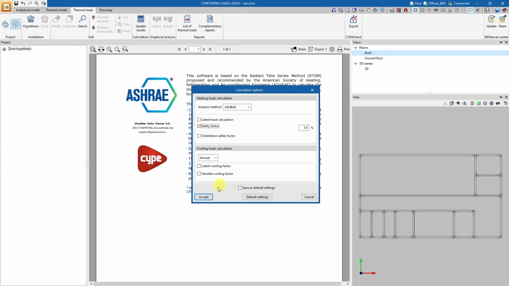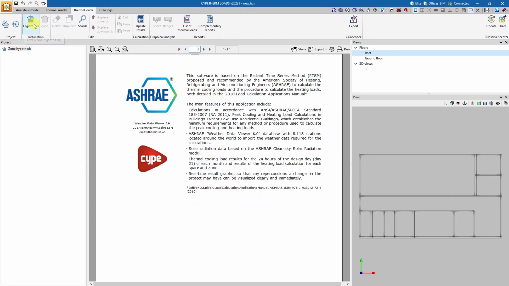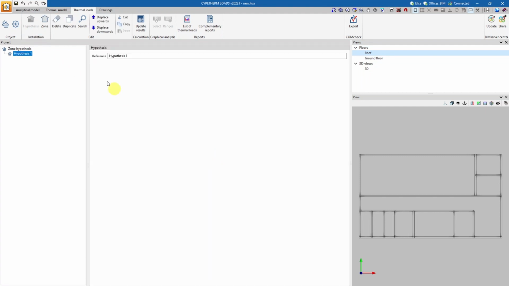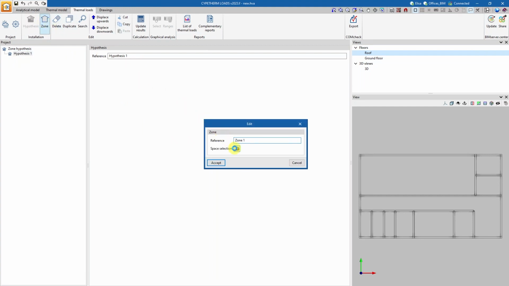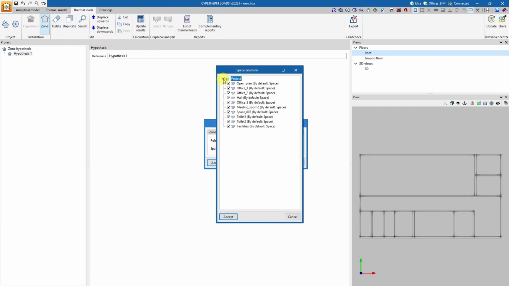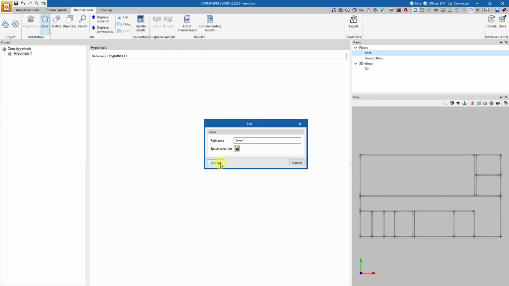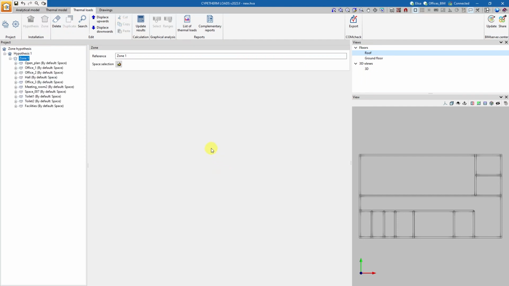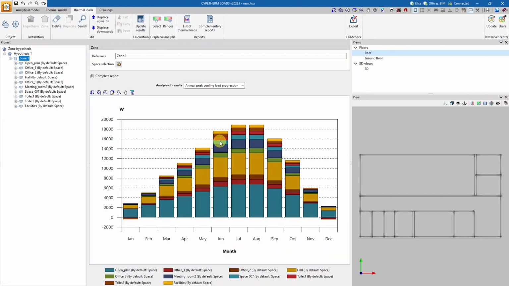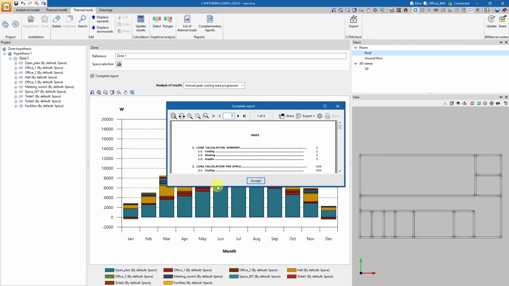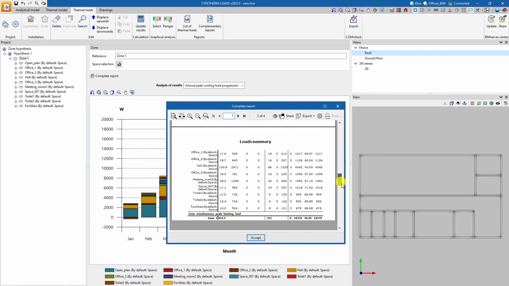In order to create zones, first we go to Hypothesis, although generally we will only have one. We then create the zones. A zone is a set of spaces that will be heated or cooled simultaneously. Finally, we calculate the results with the Update Results option. If this bar graph appears, the results have been calculated correctly. By clicking on Complete Report, we can access the report or export it to PDF.